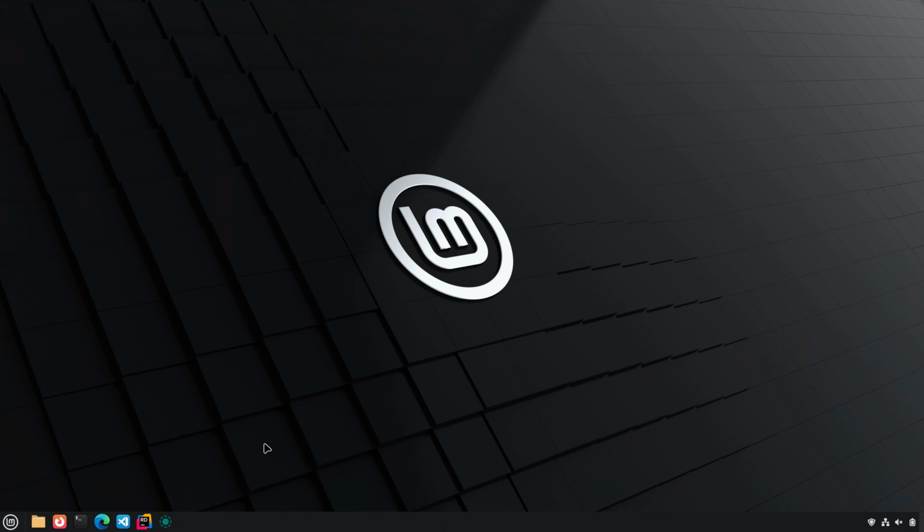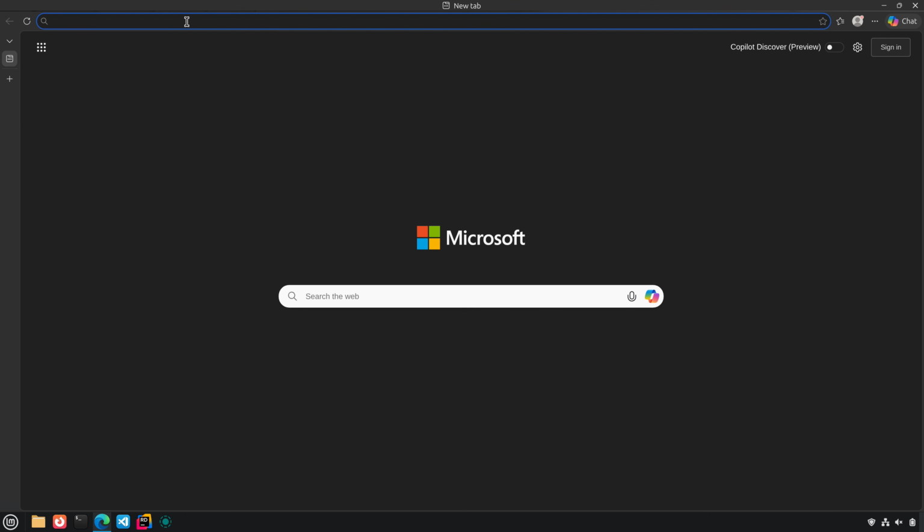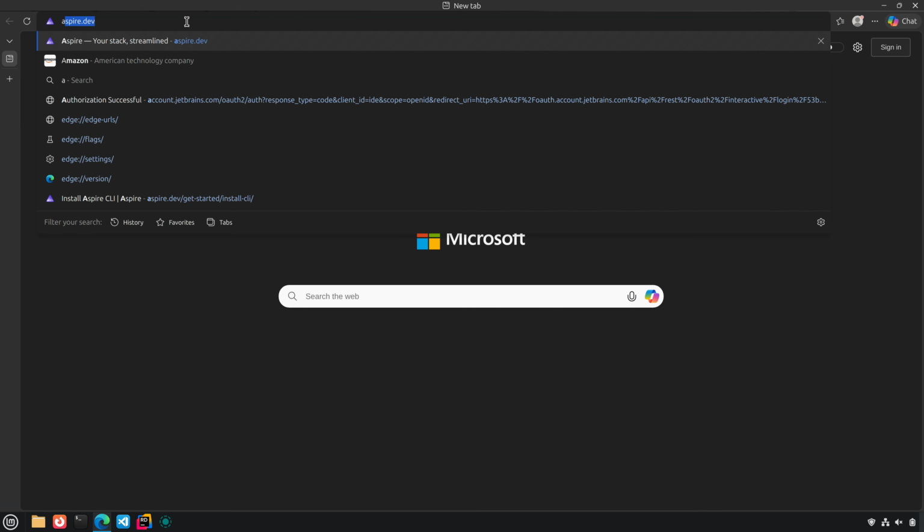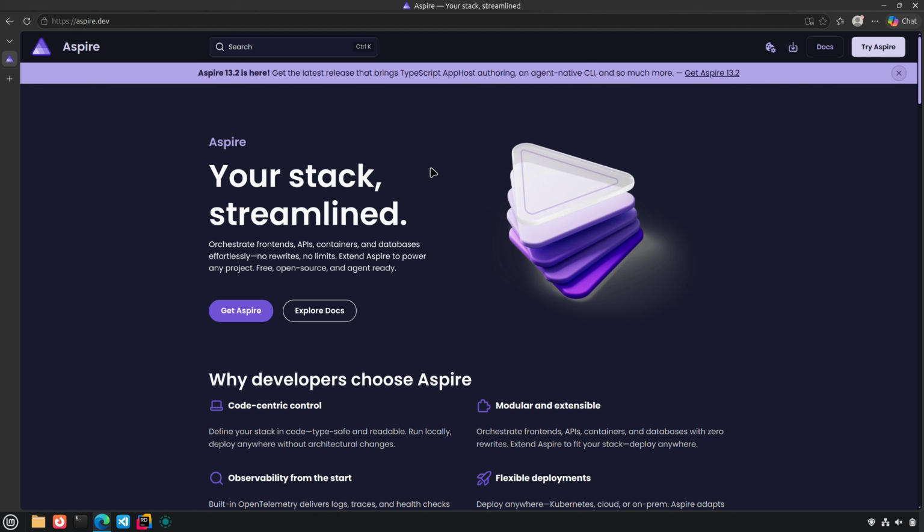All right, let's start by going to Aspire's website, which is aspire.dev. Now, to be clear, this used to be called .NET Aspire. It's not .NET Aspire. It is just Aspire because it's beyond just .NET. They didn't want to confuse people, which it kind of did, that it was only about .NET.